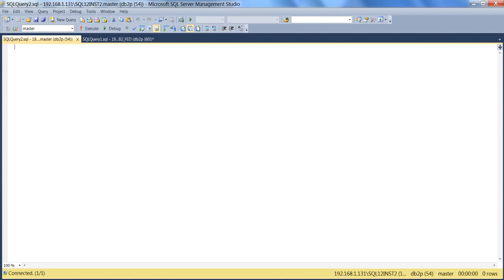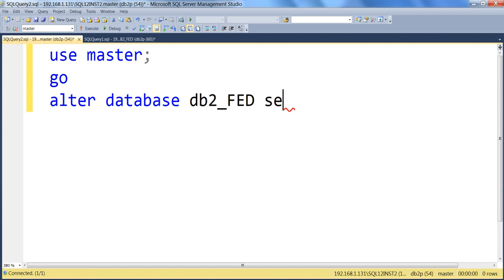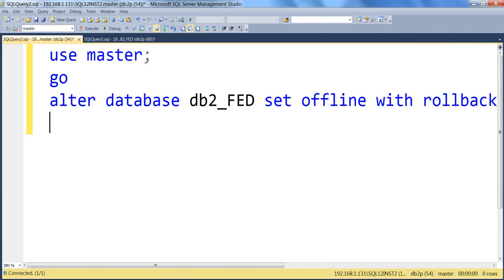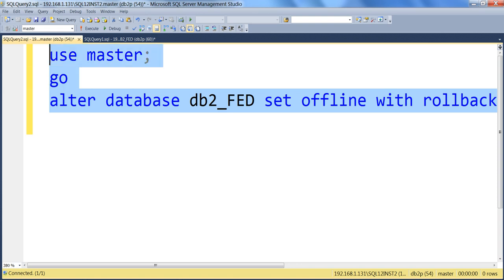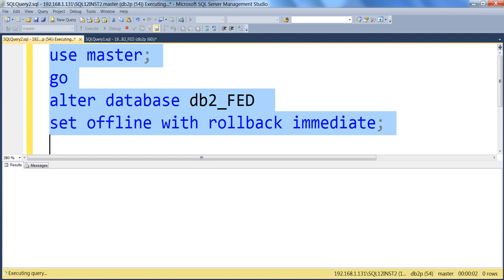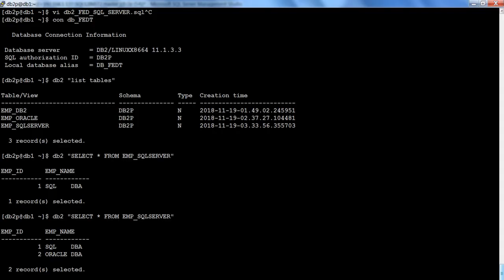Okay. So yeah. So what I'll do is I'll use master, go, alter database db2 fed set offline with rollback immediate. So I'm going to do this. Okay, so I'm going to set it offline. Okay, so 0%, 100%.